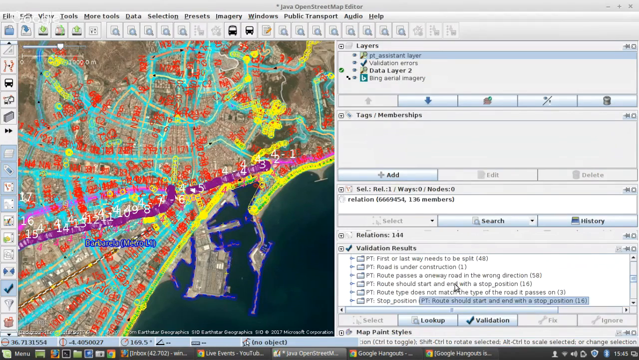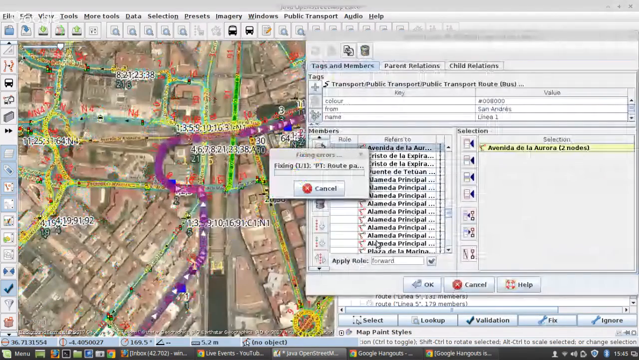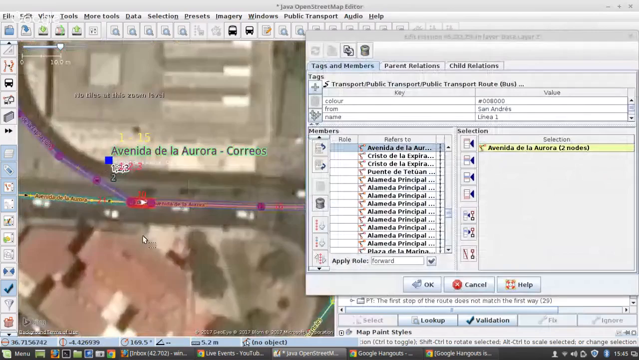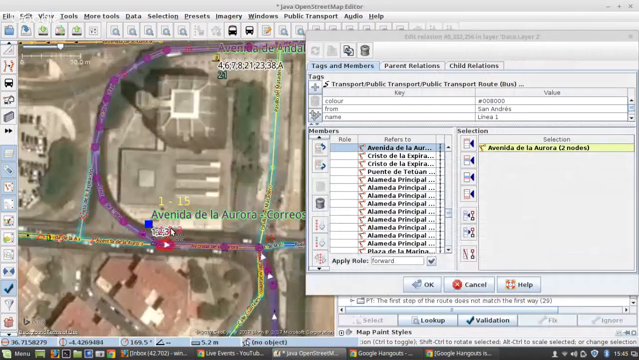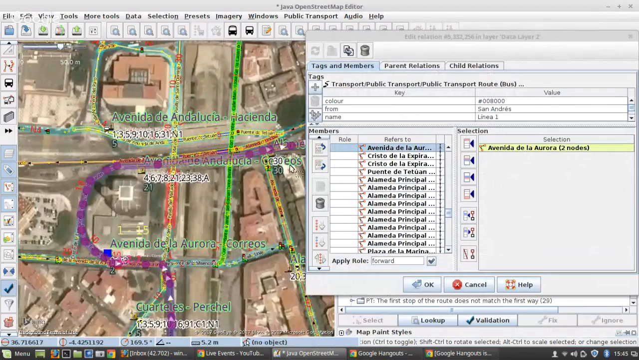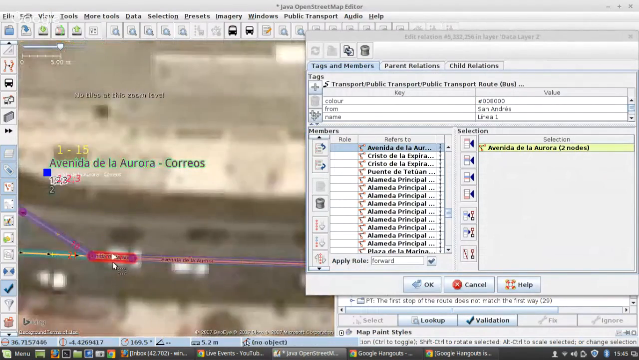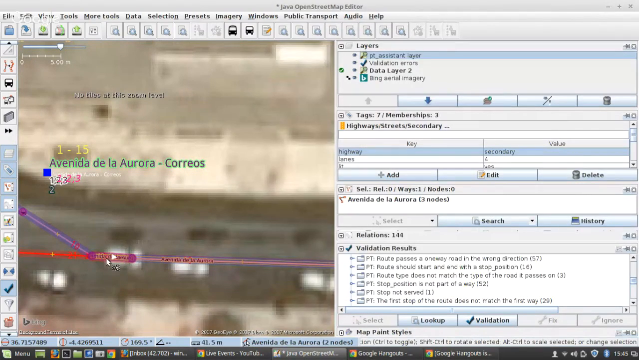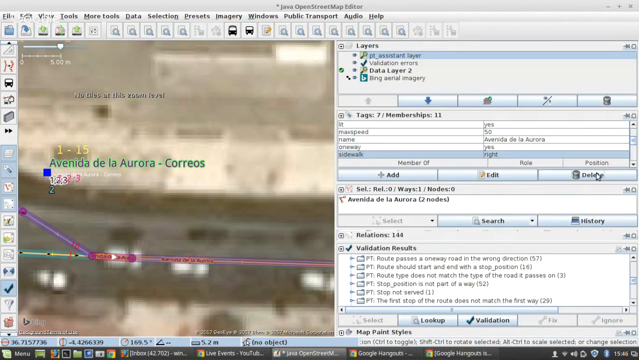And then here, these are interesting. Route passes a one-way road in the wrong direction. So if we do fix here, we find that the route is going like this, but then I had a very hard time finding how this could be connected to there. So probably this part here is not one way. I also split that off before, and probably this one shouldn't have one way. Yes.